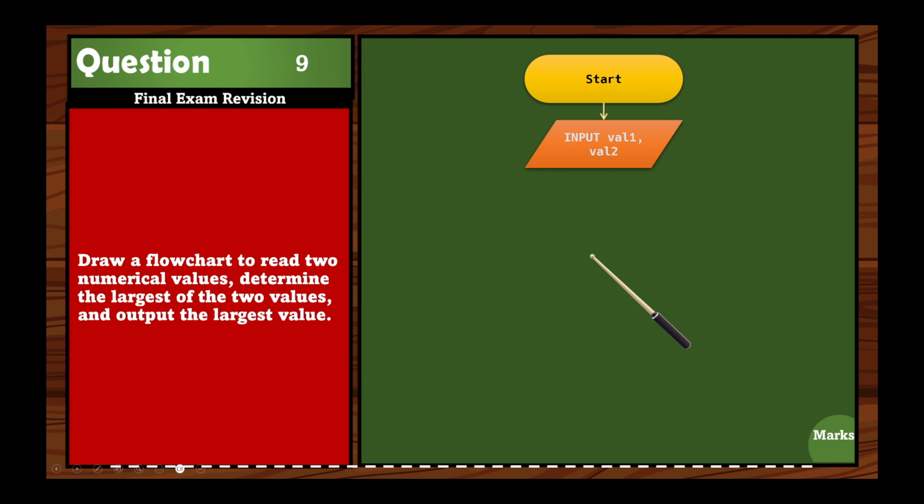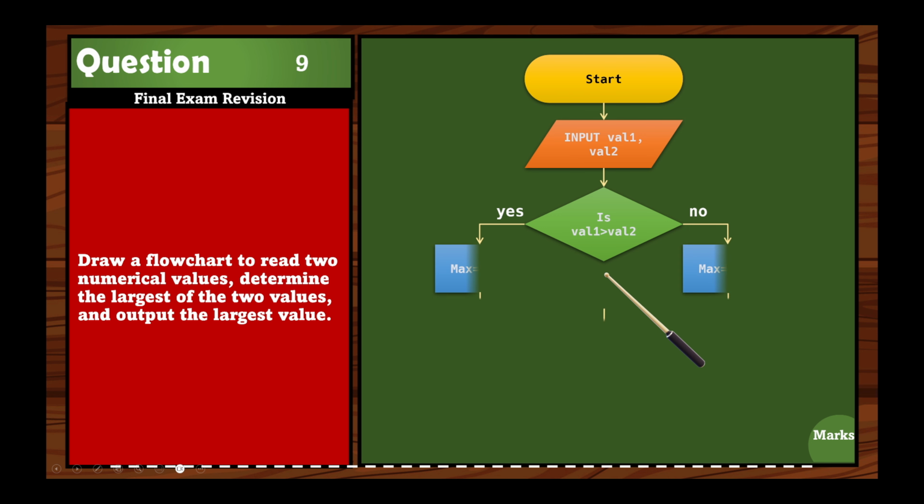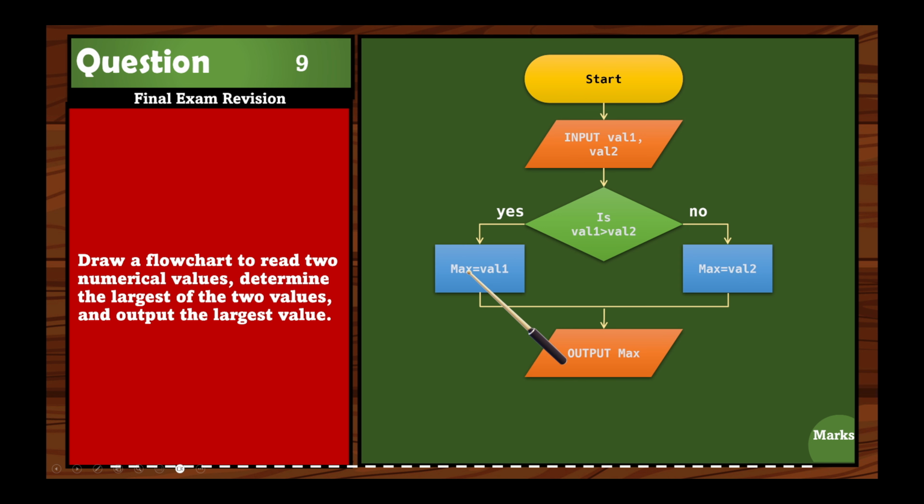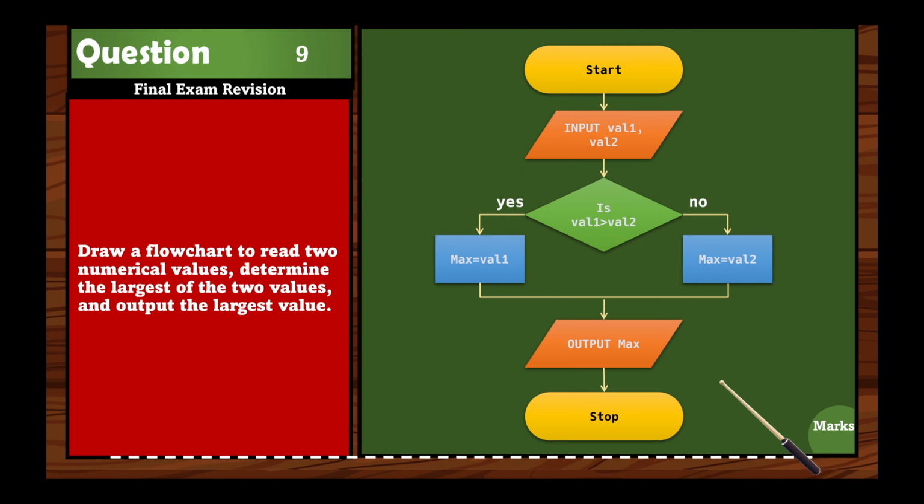Next, we have to make a decision. For decision making, we use the diamond shape. So is value 1 greater than value 2? This condition has two possible outcomes: yes or no, or true or false. If it's yes, we assign value 1 to the variable max. If it's no, we assign value 2 to the variable max. And then finally, we output the value of variable max, and we can simply close the flowchart.